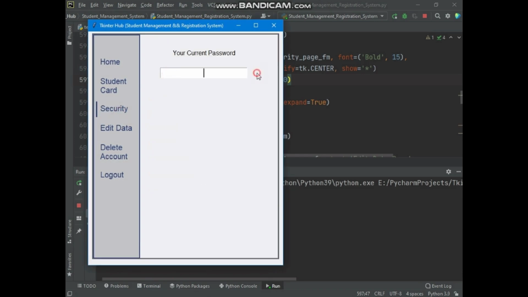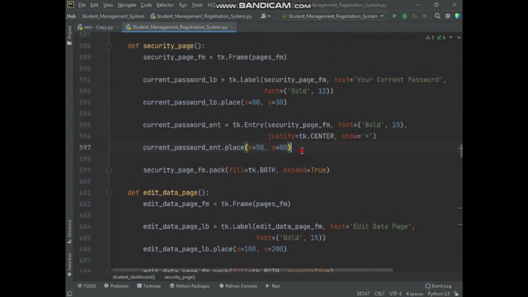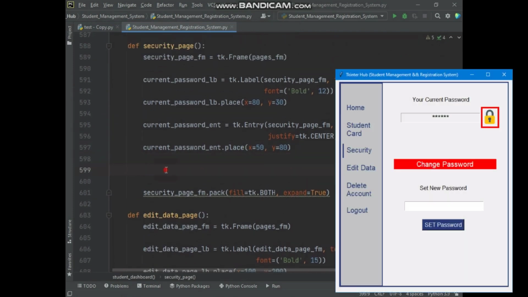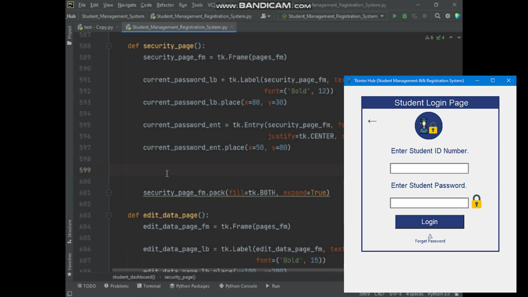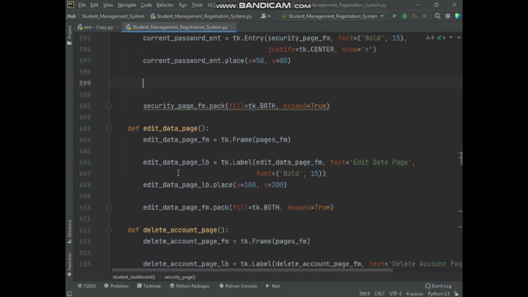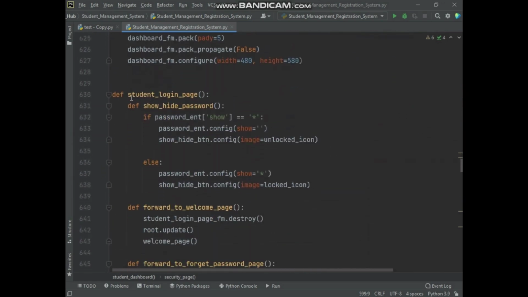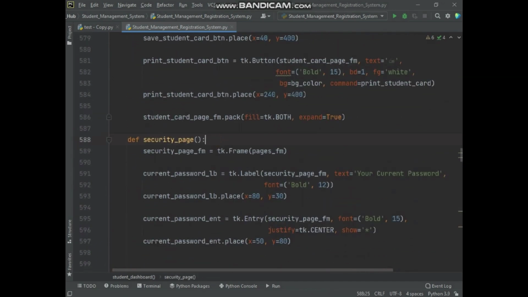Now we will create Show and Hide Password button, which will show and hide student current password. For creating Show and Hide Password button and functionality, I will just copy and paste the code from student login page, because we had already created this thing in student login page. Here is student login page function. First here I will copy the code of Show and Hide Password function, and I will paste the code of this function in security page function.